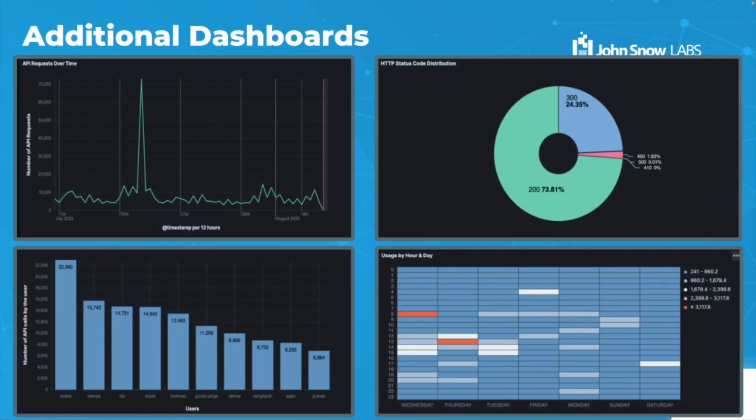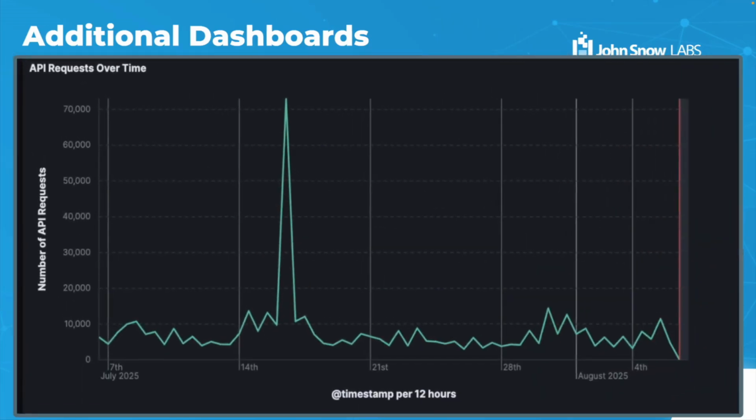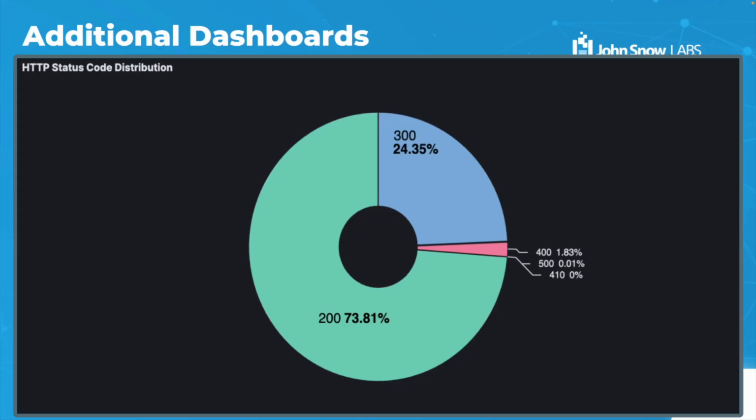On this slide, I have grouped a few additional dashboards that provide a broader view of the system and user behavior. At the top, we have API requests over time. This shows trends in overall API traffic, helping us monitor load, detect surges, and understand users' patterns. Next, we have the HTTP status code distribution. This breaks down successful server-side responses. It's useful for spotting errors or performance issues quickly.